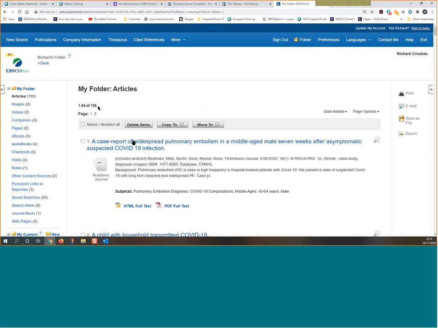I've got 100 articles stored here. So this is a previous search. So it's now bringing back results from previous searches. And of course I can then process these as I want to. But it means that that information is now stored beyond the session.